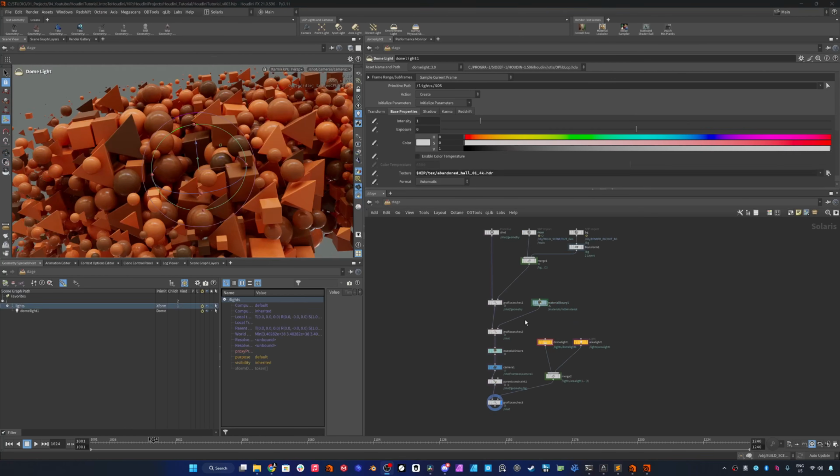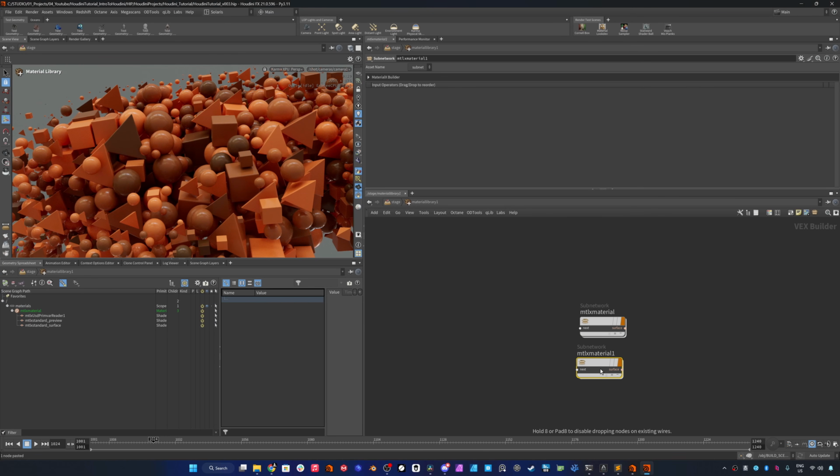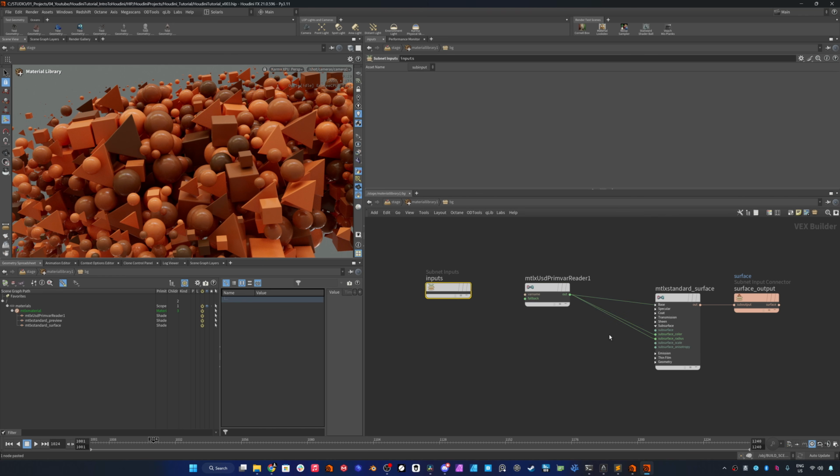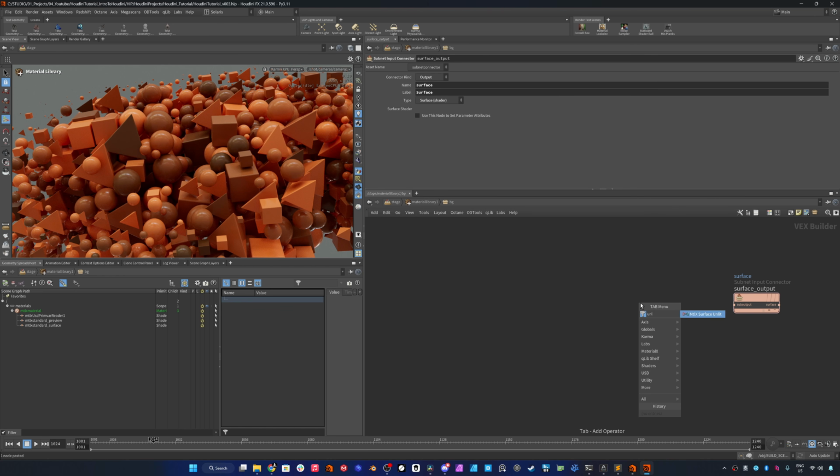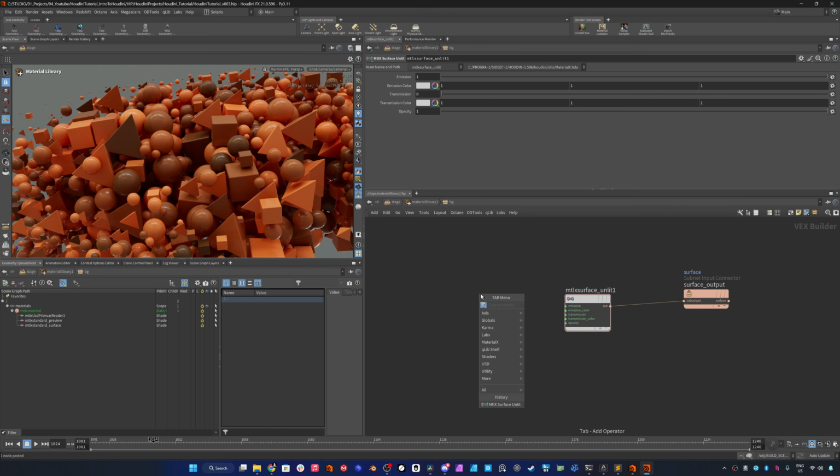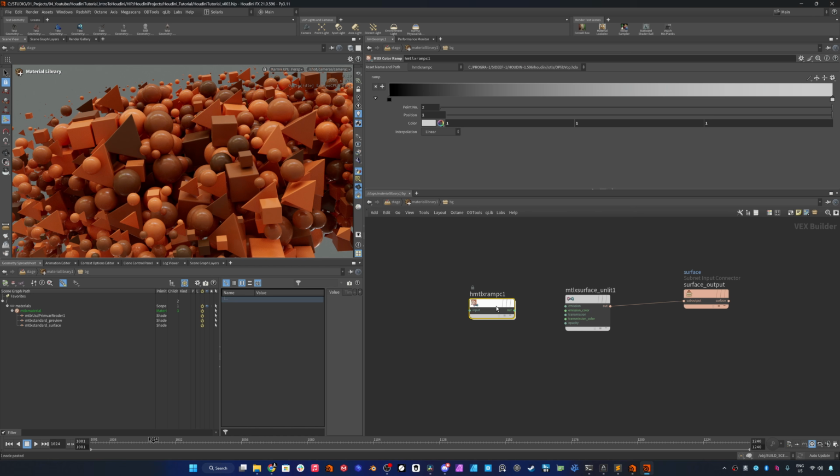Let's also add a second material for our background. I'm going to copy our main material and rename it BG for background. Here I'll delete everything except for the outputs, and then I'll want to append a surface unlit material. So this is like an emissive material, and then I'm going to create a color ramp as well.